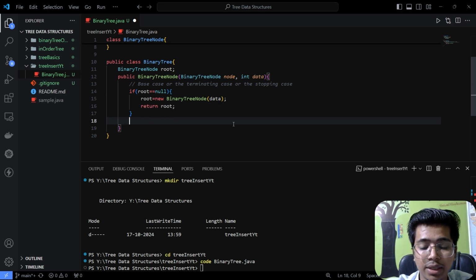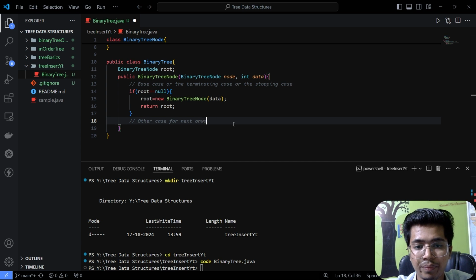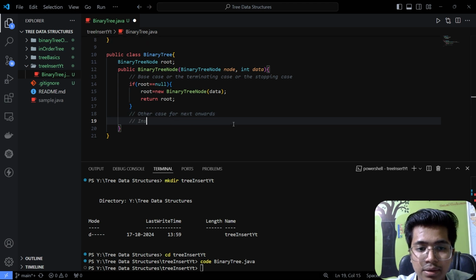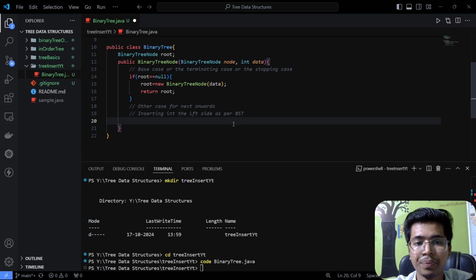Now we'll be handling the other cases. Look, we have inserted one element, so we cannot insert another like this, because there can be only one root in the entire tree. We can either insert on the left side or the right side. If the value is lesser, we insert on the left side as per the rule of a binary search tree, and if greater, we insert on the right side. So now inserting on the left side, as per BST, binary search tree.